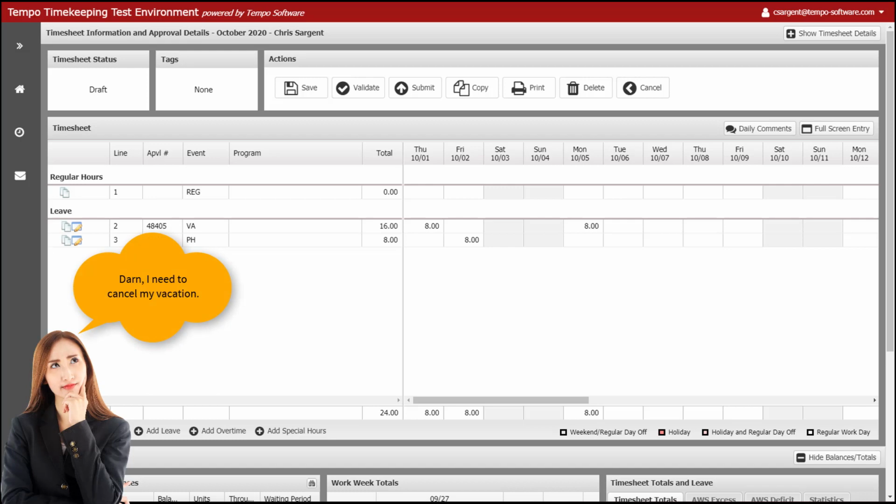The last thing we'll review is how to change or delete an approved leave request. Now that your leave request is approved and the leave has been added to the appropriate timesheet, the only way to make changes to it is on the timesheet itself. Since we're here on the timesheet, let's see how that works.